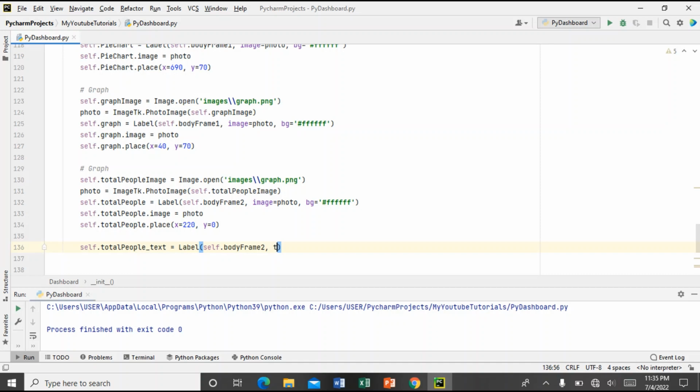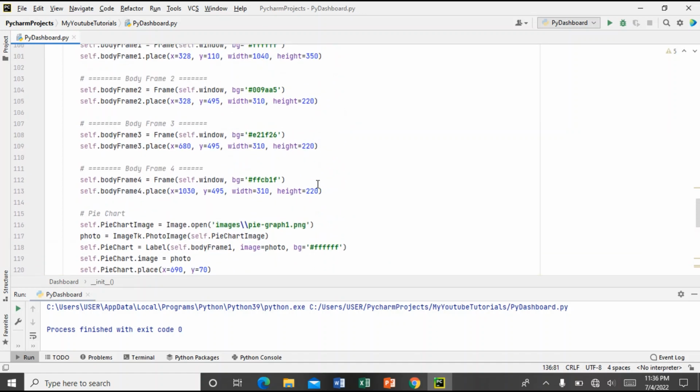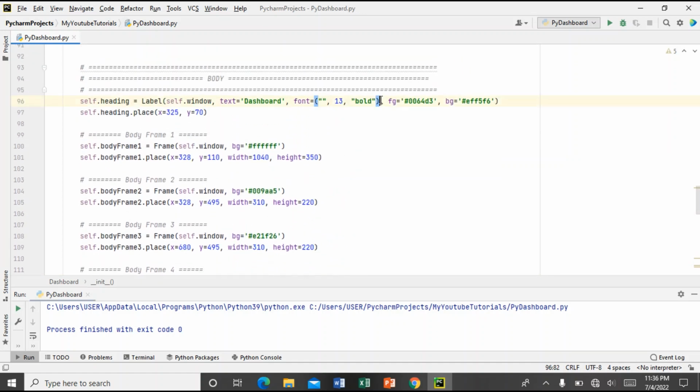So we want to give it a text. Let's say 230. Then we want to give it a background. So we need to make the background blend with the body frame. So the color code of the body frame there is 00, I think it's 9AA5, I think. Then our font. So let's just copy this font here.